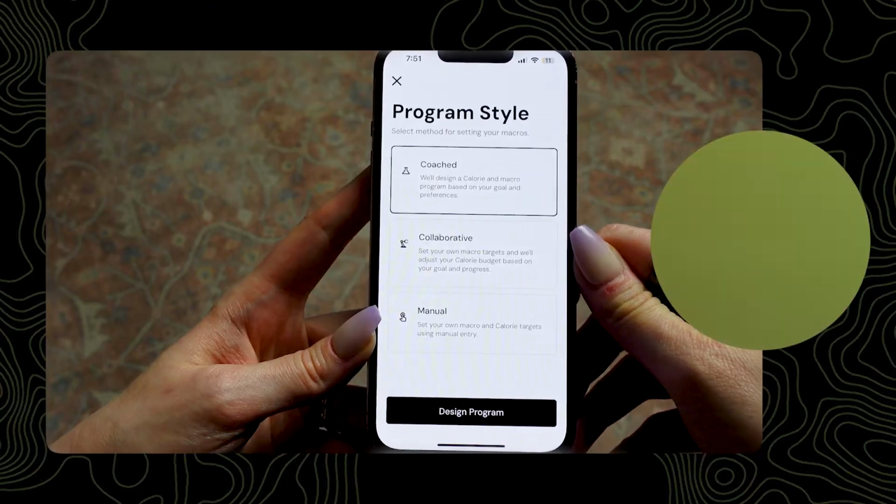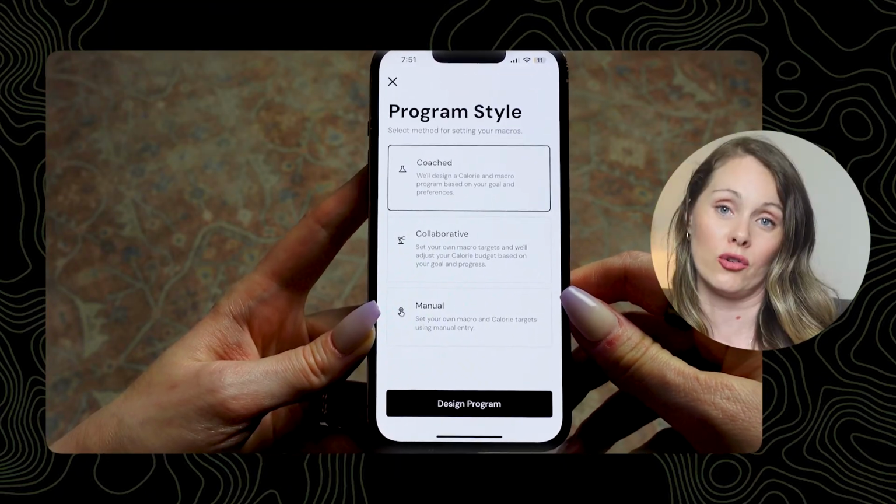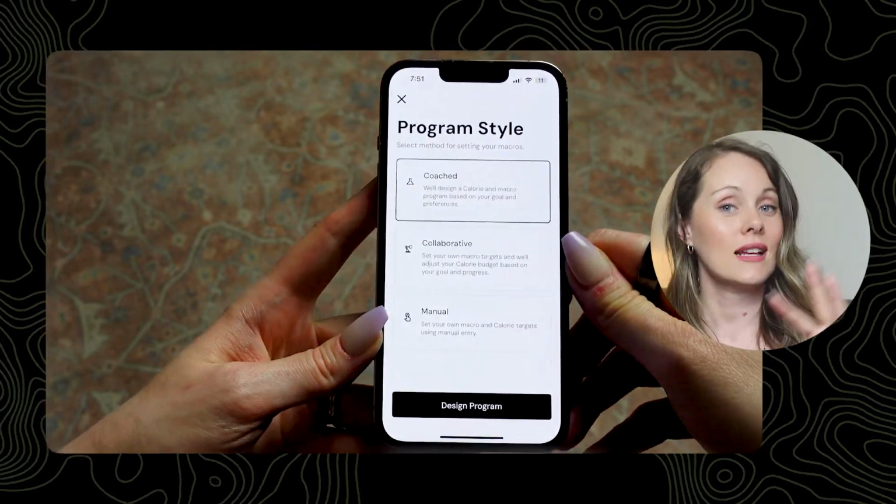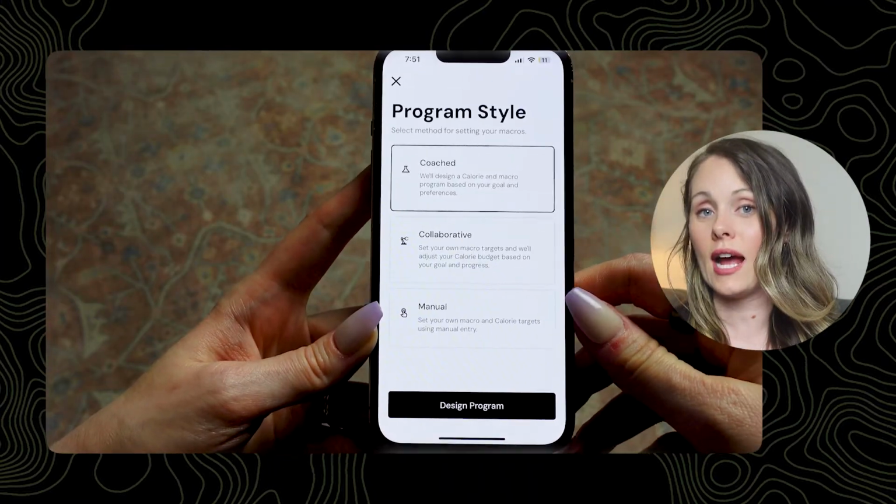The second one you can choose is Collaborative, where you set your macronutrient targets and the app adjusts your calorie budget based on your goal and progress. This option is good if you want to maintain some control but still take advantage of MacroFactor's built-in coaching. Then the third option is Manual, where you're going to set your calorie and macronutrient targets and manually adjust them when you see fit. I would say this option is really only best if you're very experienced in macro tracking and you prefer to control everything yourself.